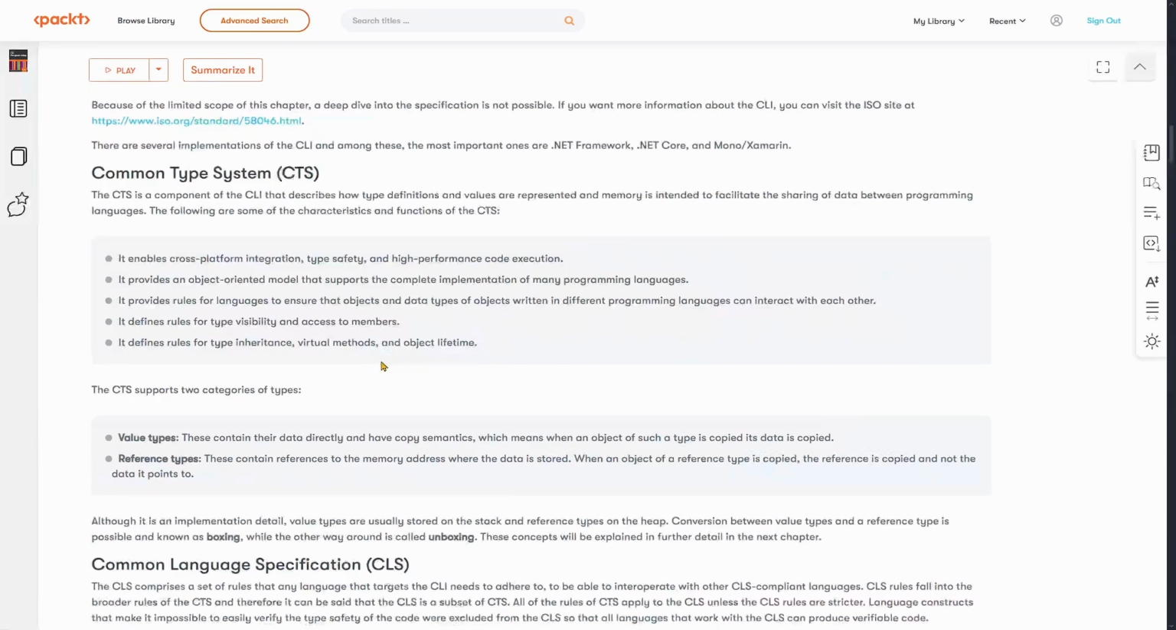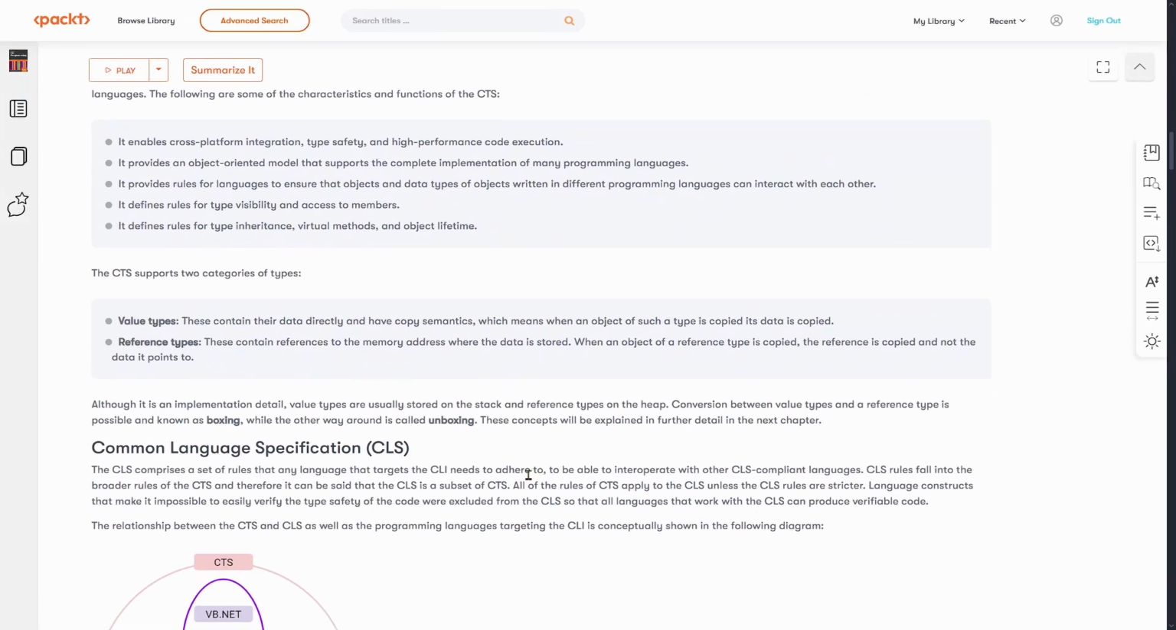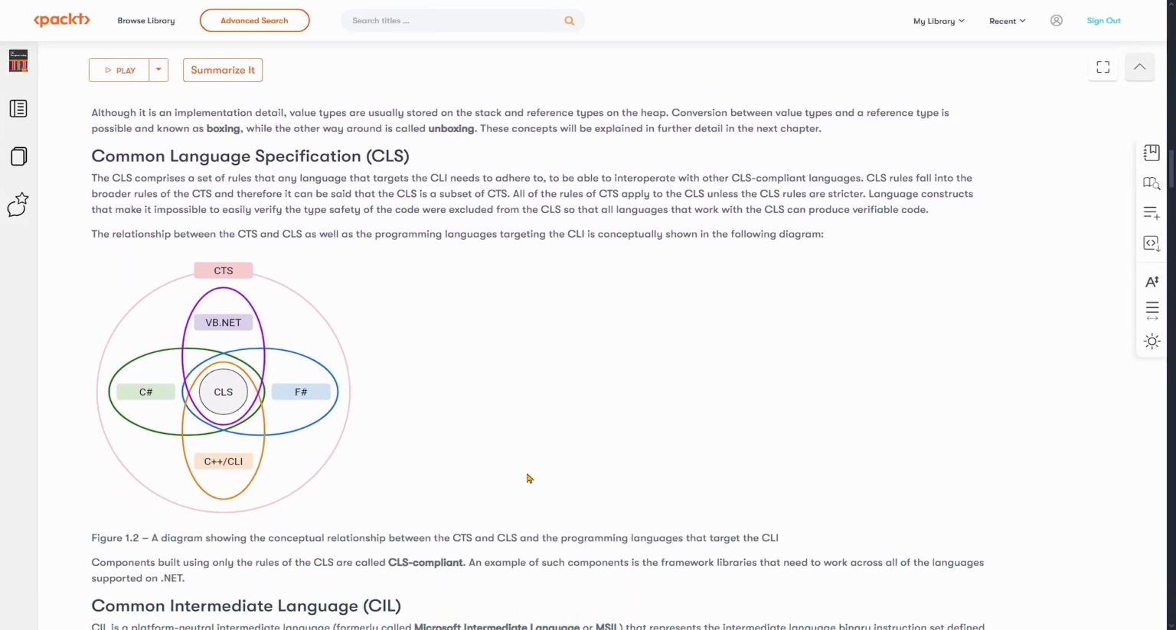The CTS supports 2 categories of types. Value types contain their data directly and have copy semantics, which means when an object of such a type is copied, its data is copied. Reference types contain a reference to the memory address where the data is stored. When an object of a reference type is copied, the reference is copied and not the data it points to.